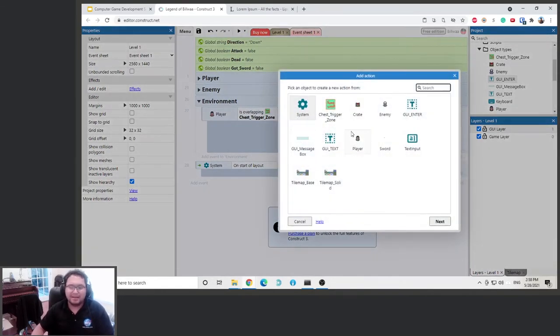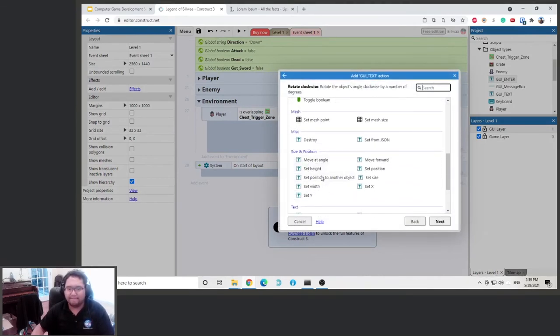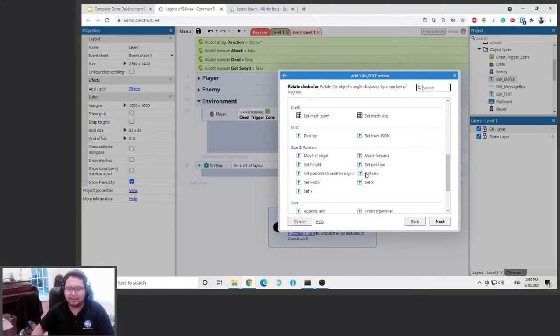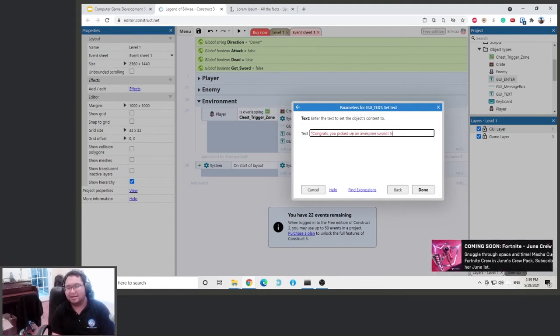Then you need to customize the text. Right here, for GUI text, you want to set the text. Let's see, set size, set text. Okay, here we go. Maybe: congrats, you picked up an awesome sword. Now go chop some enemy.